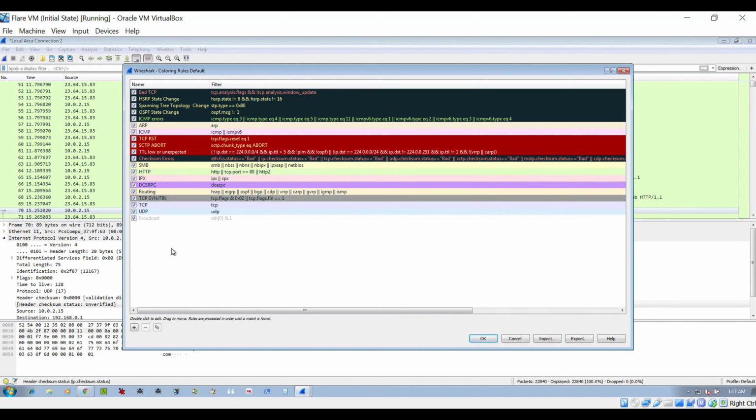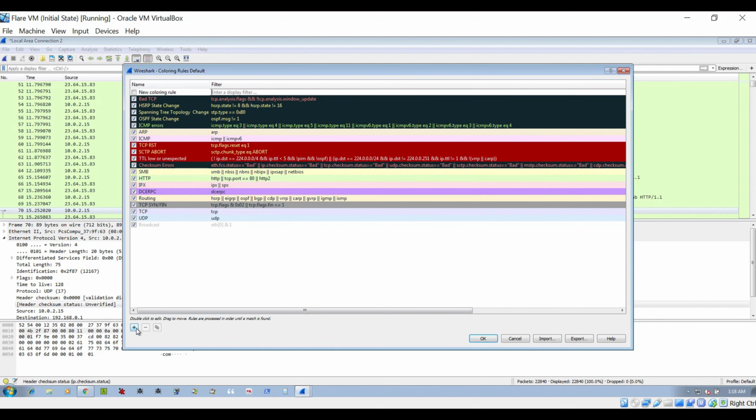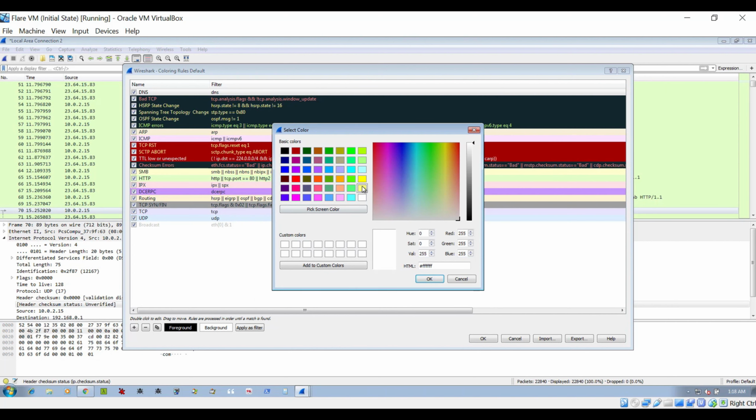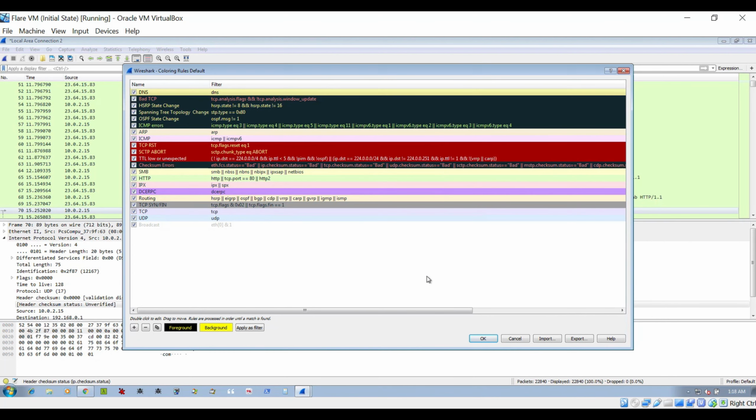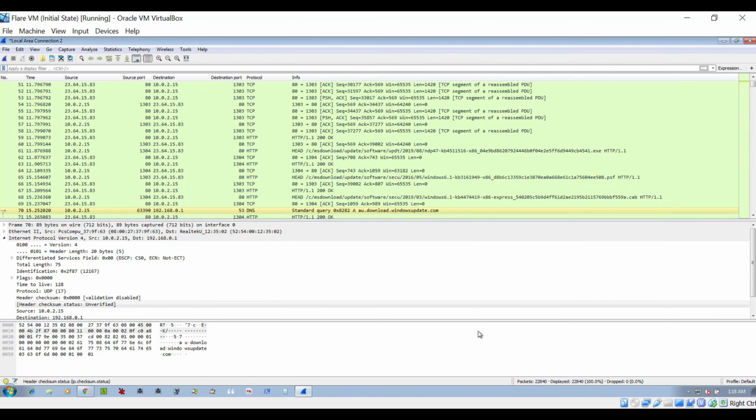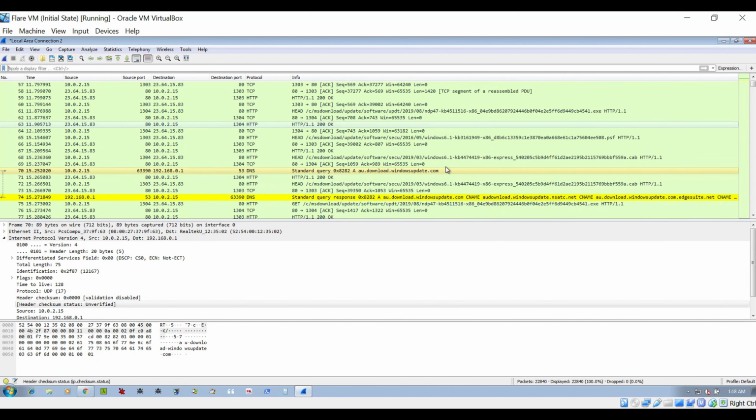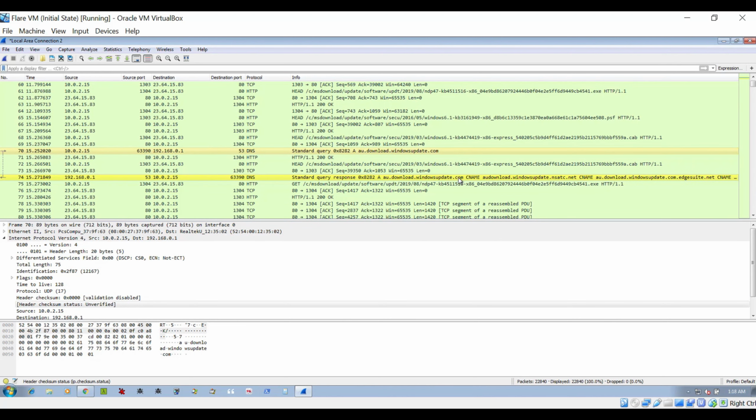As an example, let's color all DNS packets yellow. Click the plus button in the bottom left. You need to specify the packet filter. In our case, it's DNS. In the left column, write the name of the rule. Let's call it DNS as well. Now, choose a color. Click OK and see what we've achieved. As you can see, all DNS packets are displayed in yellow. This knowledge will be sufficient for basic network activity analysis.